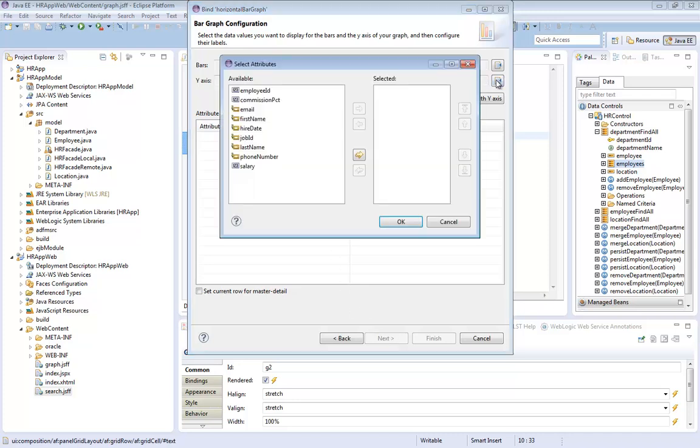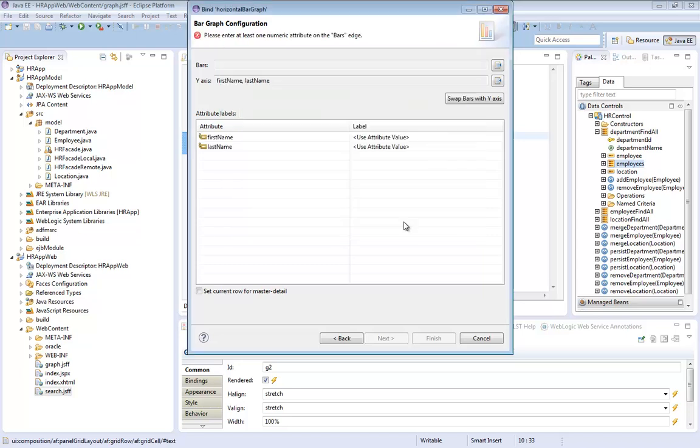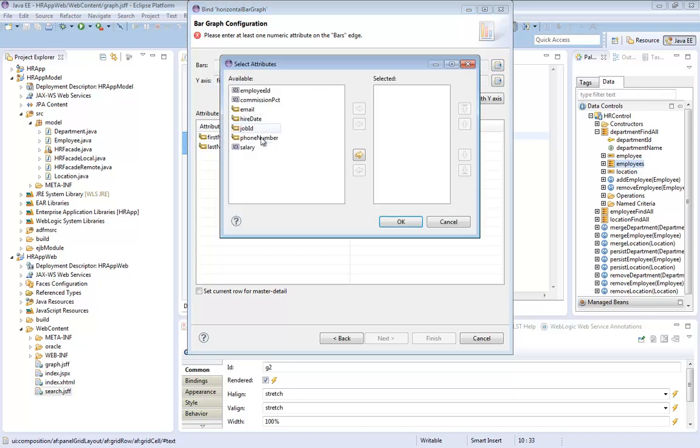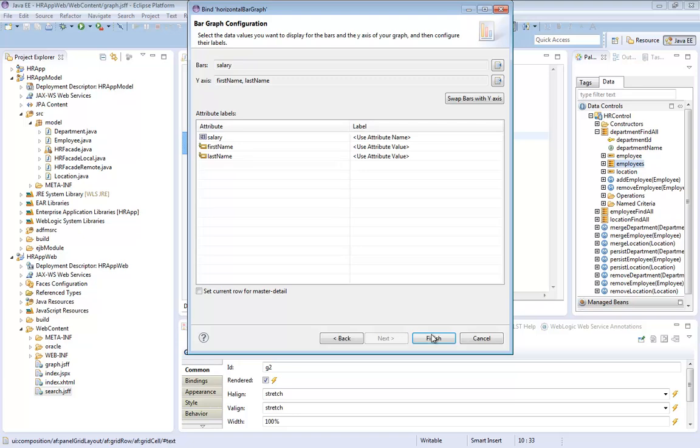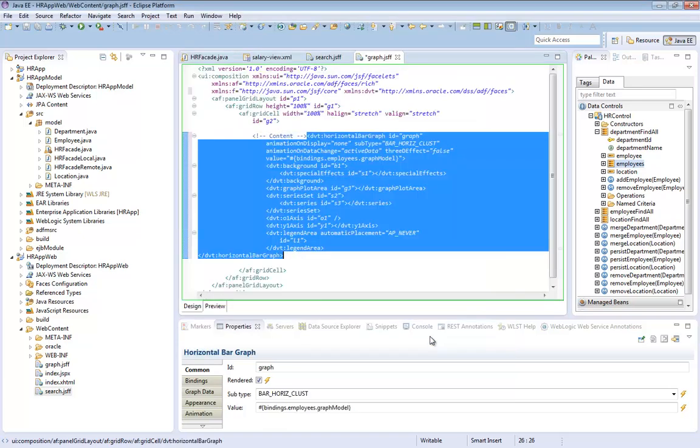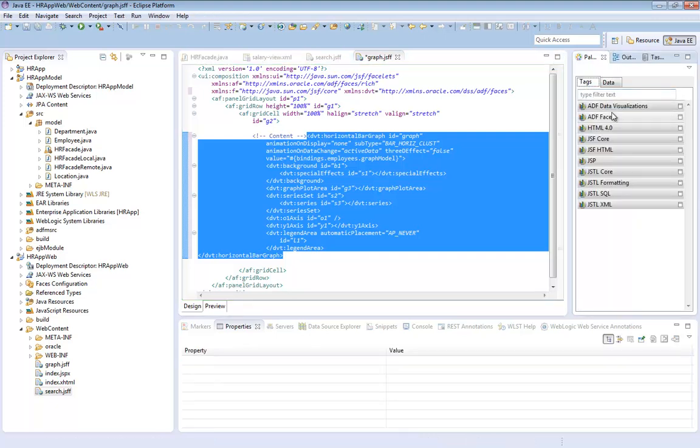And now we're going to need to define our bars and the y-axis. So on the y-axis, we're going to have the employee's name. And for the bars, we'll go ahead and display their salary levels. So a nice graphical evaluation of our employees' salaries per department.